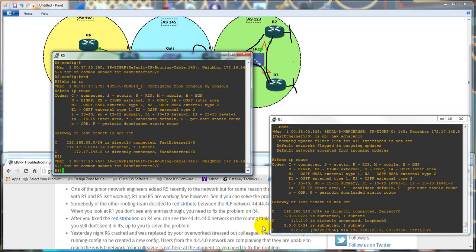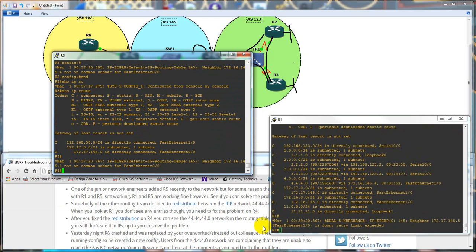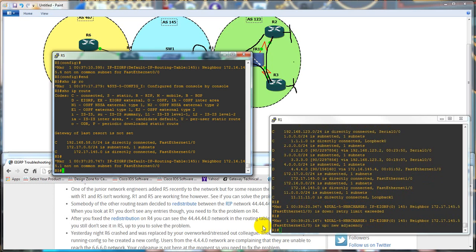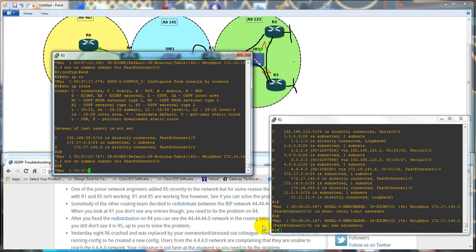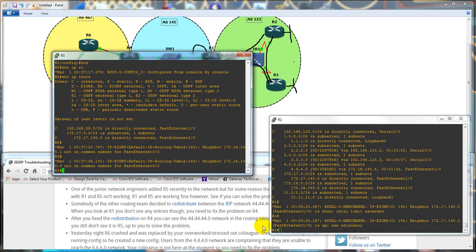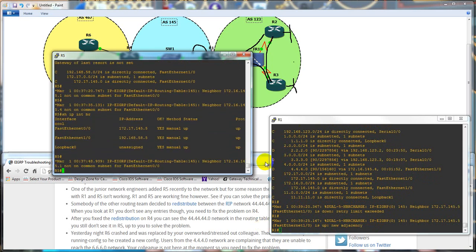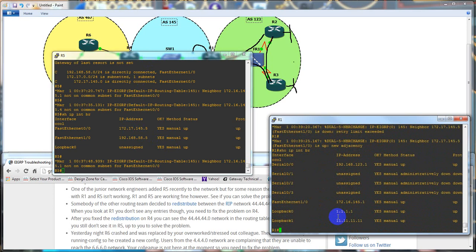It says, okay, we have an issue now. It says default routing table for 145 neighbor .1 is not on the common subnet for FastEthernet 0/0. Okay. So what we have to do now is show IP interface brief and see what we're looking at as FastEthernet 0/0. I see what the problem is: different IP addresses. Anytime you see common subnet, that means you're on 2 different subnets.